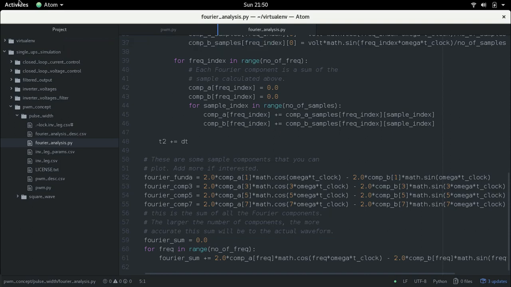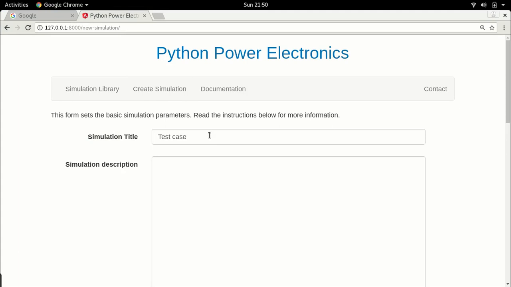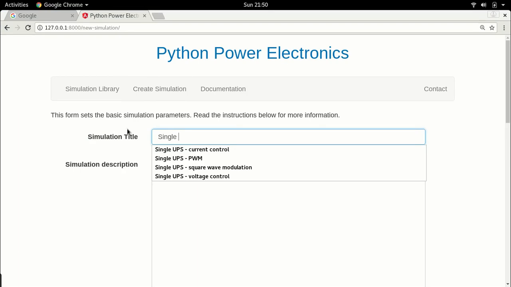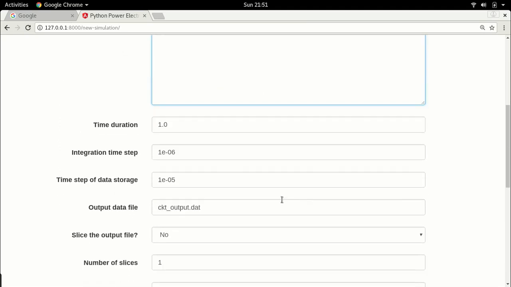So let's get started. Let's go and start off with a new simulation. So we shall call this single UPS, and let's call this PWM. Okay, let me copy paste it here. I don't want to write more. You're always welcome to have a very large description, but anyway I'm not going to do that.